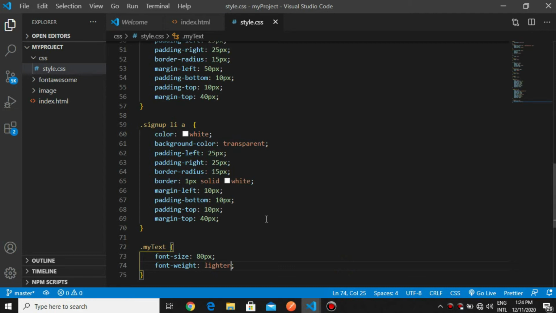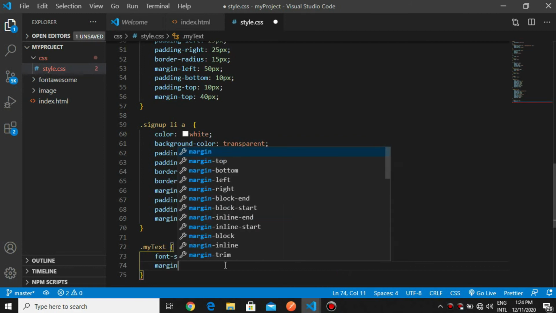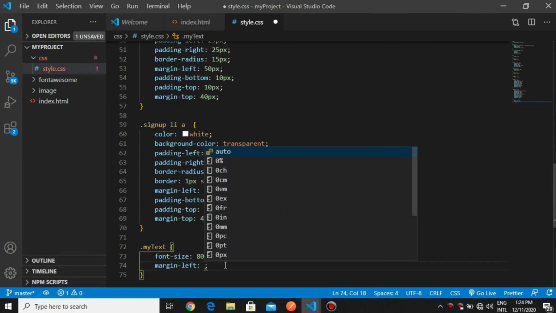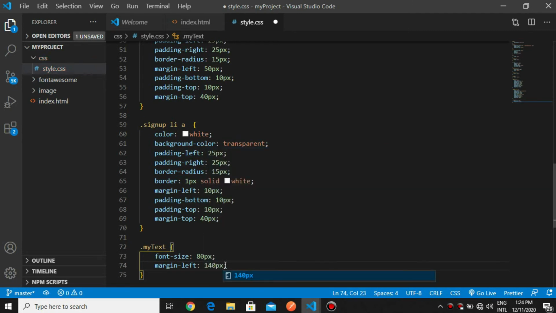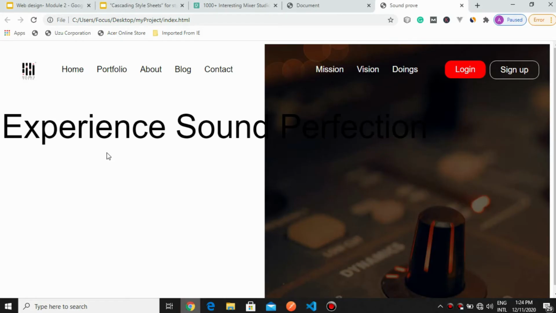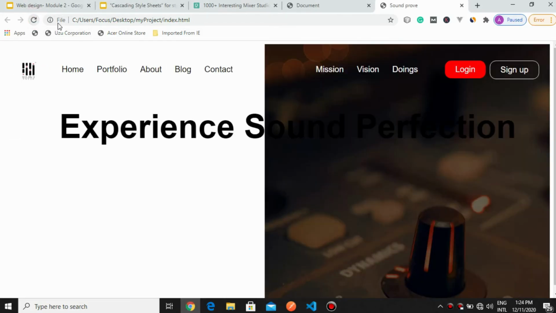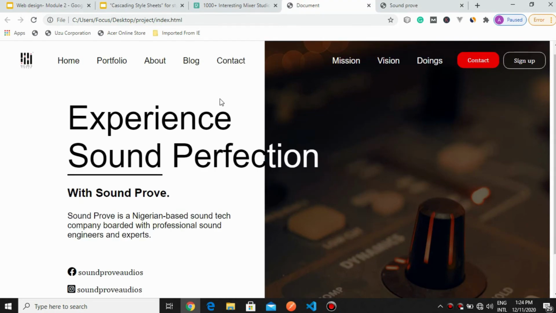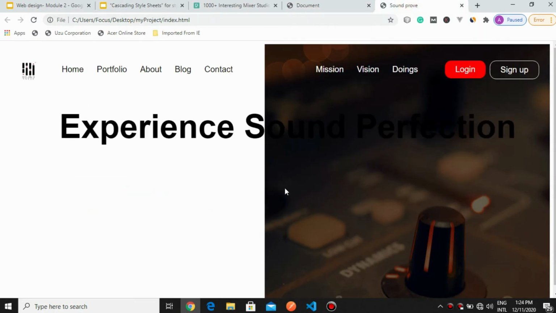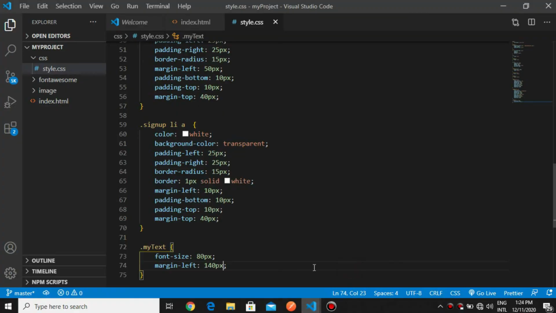So let's add a margin. I don't even need to. I think let's just make that bolder. I think we'll make the next one lighter. Let's just add a margin. Left margin. Let's try 140px. Okay, let's see this one. Alright, so almost there. Let's try 160.